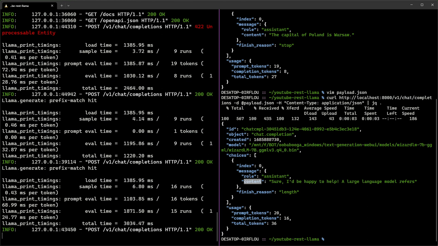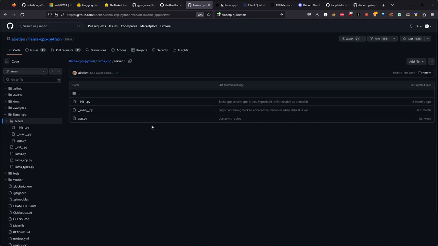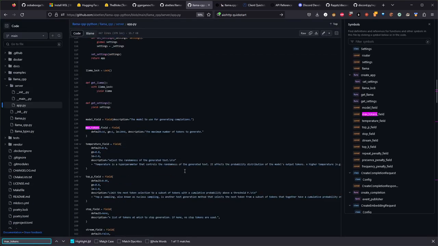By default, the llama.cpp Python server will set the max tokens to 16, which is enough for only very short answers. This is specified in the code over here, in the llama.cpp server app: max tokens, default 16. We can provide this field in the body of the request to set it to whatever we want. For now, let's specify it as 512. This should be enough for a lengthy reply.